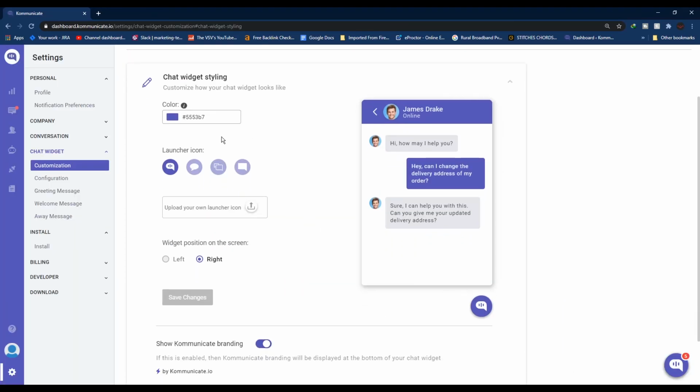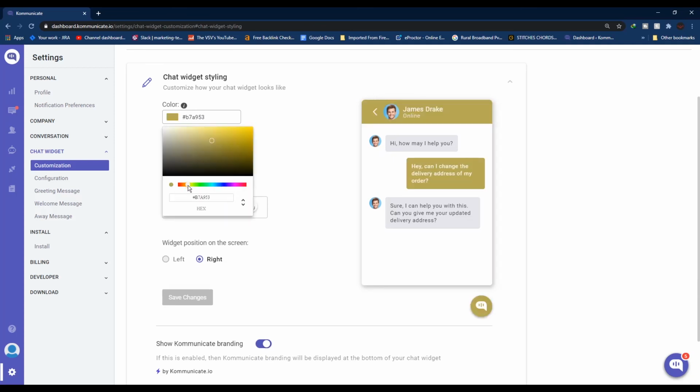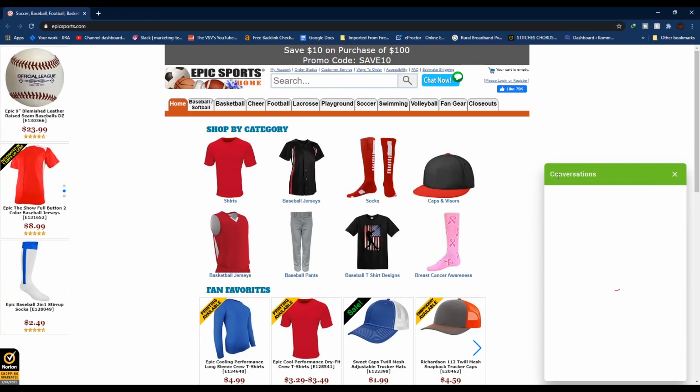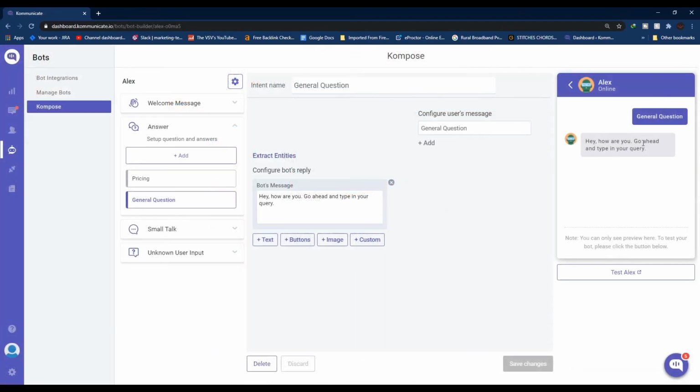There are various other things. You can customize the chat widget the way you want to match your website's theme. The customer can anytime start a new conversation just by clicking this back button and then clicking this start new conversation button. So guys, this is one of many applications for an e-commerce website. You can explore tons of customization options and can create many intents for your chatbot.